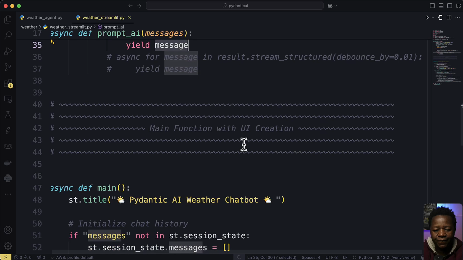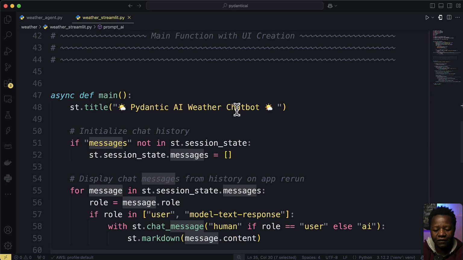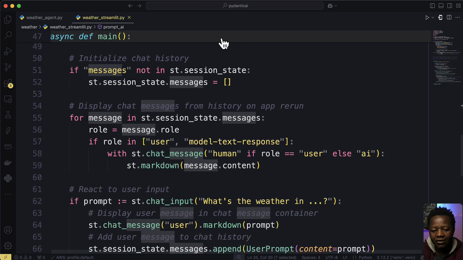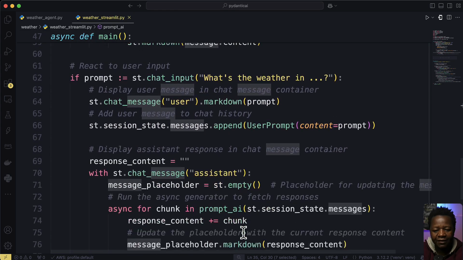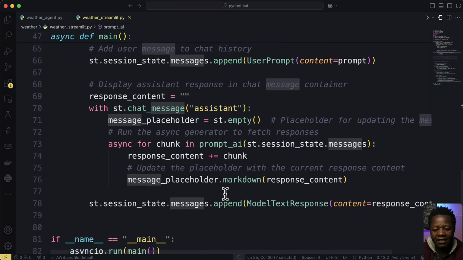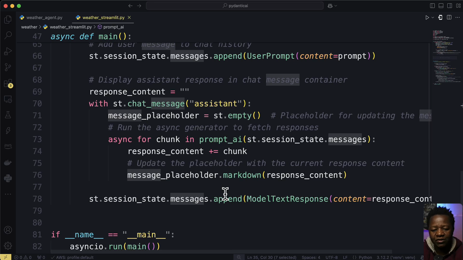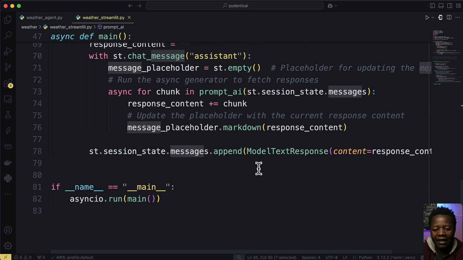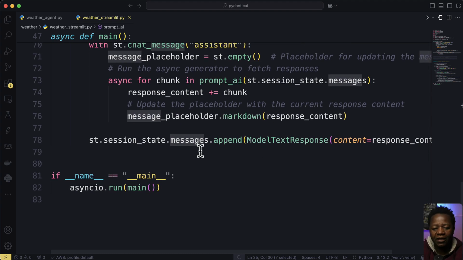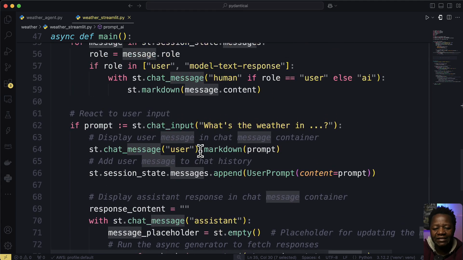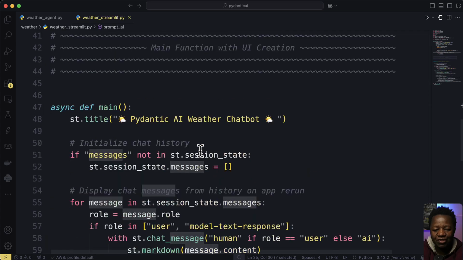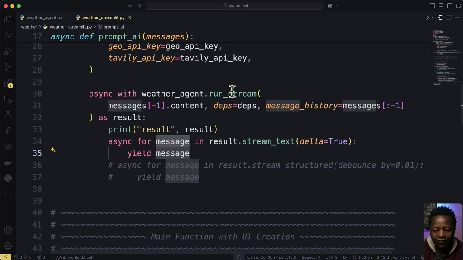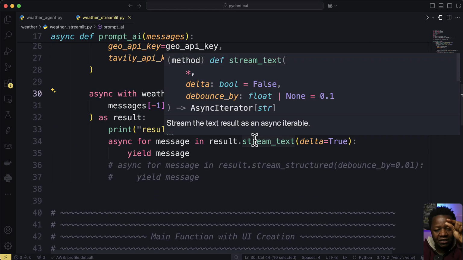Okay, so this is the GUI part of things. So we will see PydanticAI weather chatbot, and so we're making sure all the sessions are set up, and we're putting everything into perspective here and getting all those responses, generating asynchronously to fetch responses and put them into the user interface. So that's all we're doing here. What is important to remember though is that we are indeed using run stream here, and get those pieces and start adding them inside of the user interface.